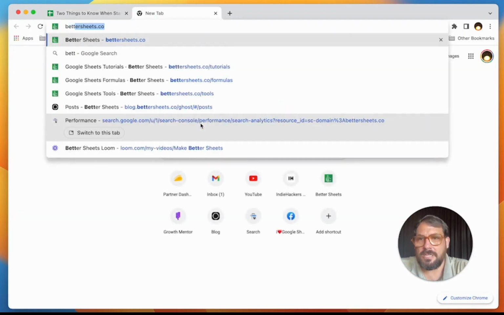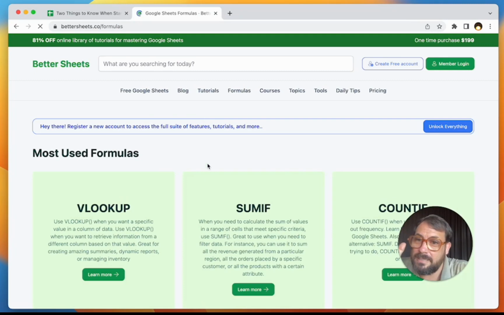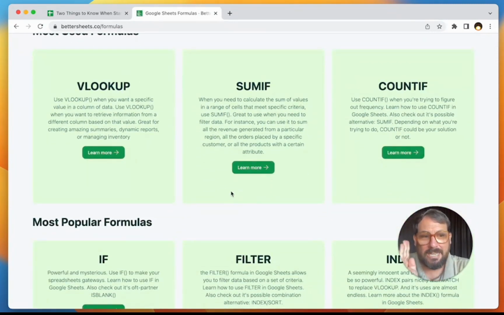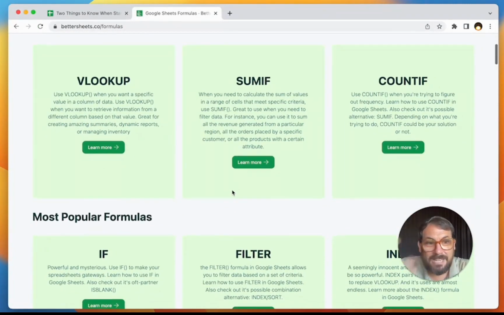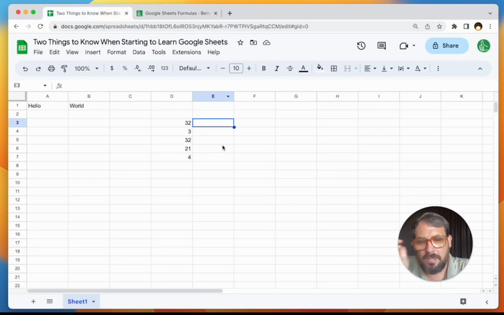So if you go to bettersheets.co and you just do /formulas, you will get a list of every single formula that exists, over 500 formulas, and you can find out about each and every formula. But even with a database of each and every formula, you might not know that you can combine formulas. You have to see someone do this, and it looks like magic. And I think this is the first thing that I would teach someone who is just beginning Google Sheets. And this is something that's very unintuitive, let me say.